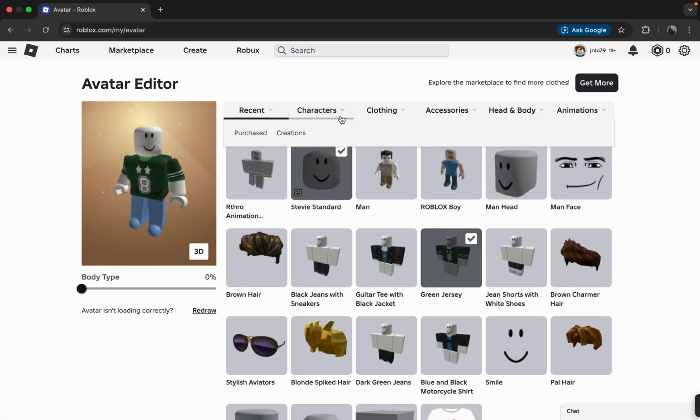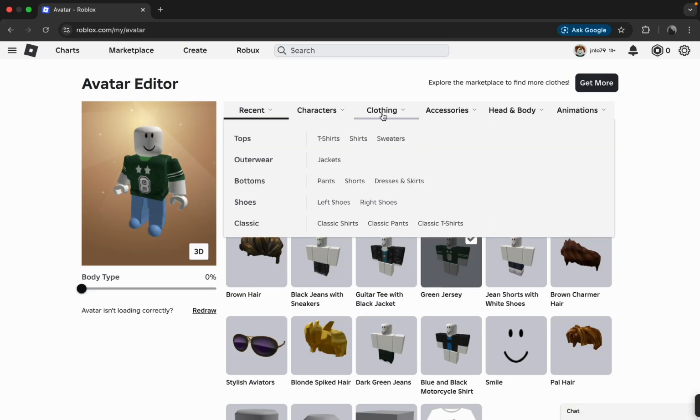Then over here at the top, you can also just go through the category in order to check all of the clothings that you have based on which you want to wear.